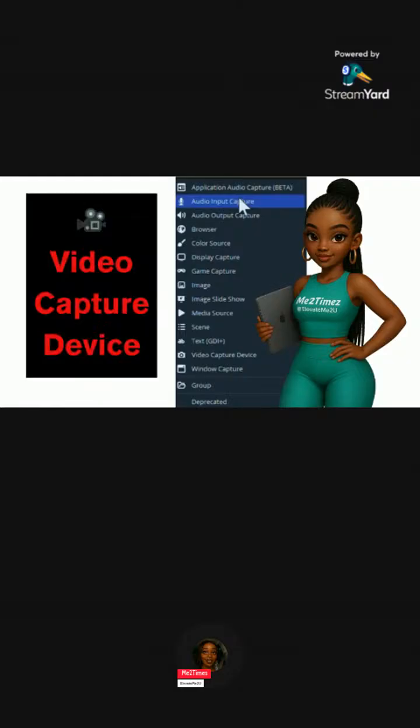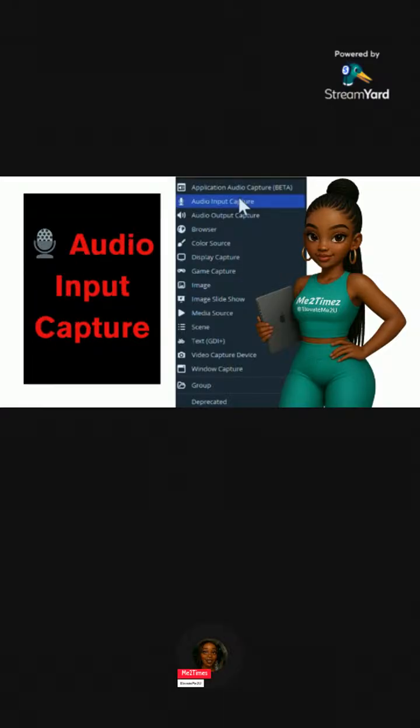Video capture device. This one adds your webcam. If you want your viewers to see you while you're talking or teaching, this is the one to add. Audio input capture. This adds your microphone so people can actually hear you. You can even use it for other audio devices too, like mixers.